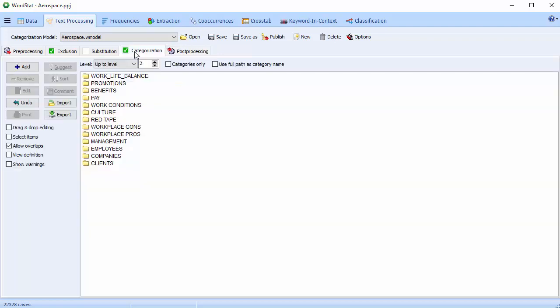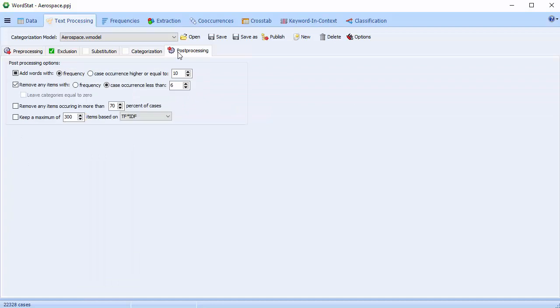For example, if you're not using a categorization dictionary and you want to include any word that appears 25 times or more, but in no less than 5 different cases, you need to activate the Add Words option and set the minimum frequency to 25. You then have to set the Remove Words criterion to a minimum case occurrence of 5. Only words that meet both these criteria will be included.